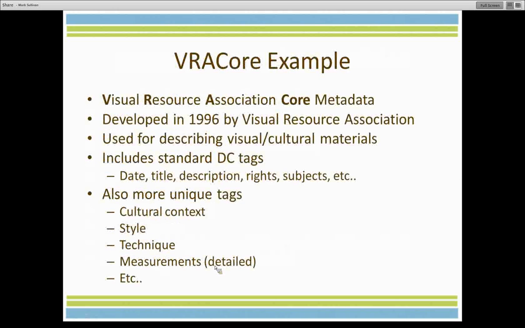So let's look at this VRA Core. It gives you an example of how we approach extension metadata modules, for example. So VRA Core is an established metadata standard from the Visual Resource Association, developed in 1996, so it's actually quite an early one. It was based on some standard Dublin Core tags, but then it also added these really interesting unique tags that they needed for visual cultural material describing. They added some cultural context values, style, technique, very detailed measurements tags. So these are tags that are quite useful that don't sit within MODS.